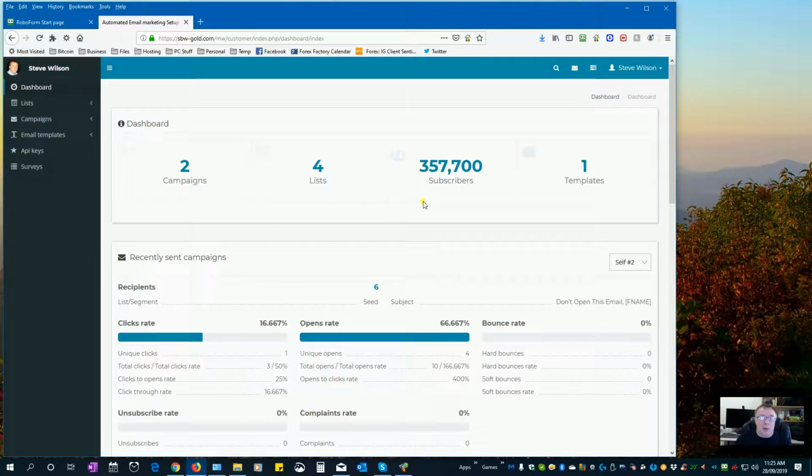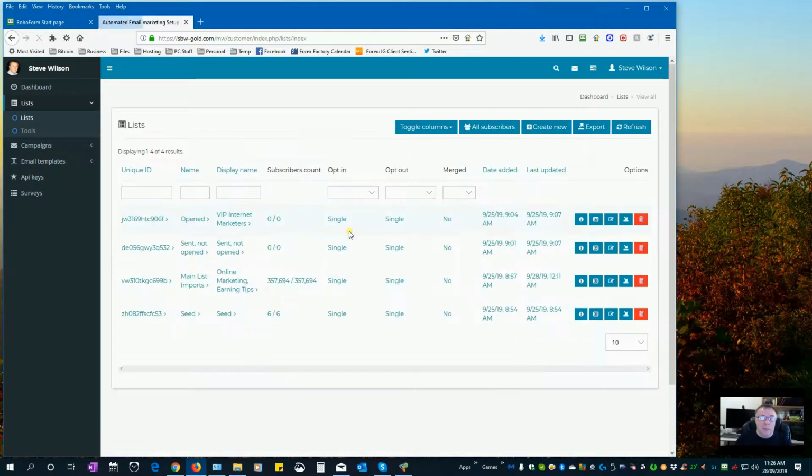This is part of warming up our IP addresses and our domain name. When we're sending to this list, our main import list, 357,000 I've got on there at the moment, we're sending an email to this list. If anyone opens the email, we're going to automatically add them to this list, a list of openers, and everyone else is going to this list, sent not opened.